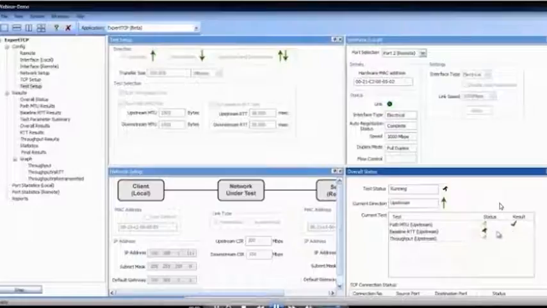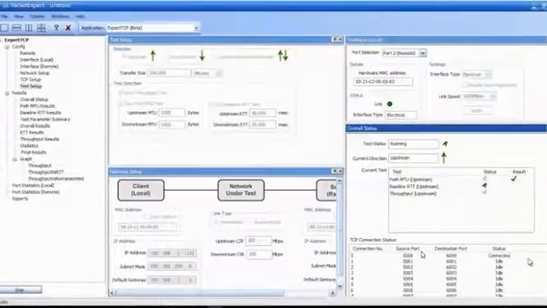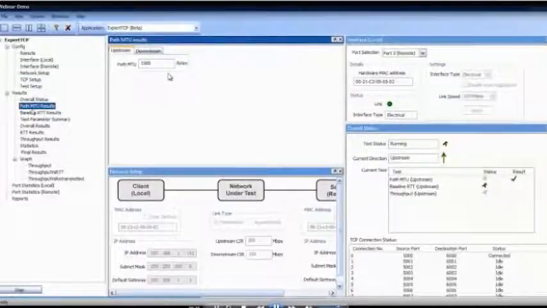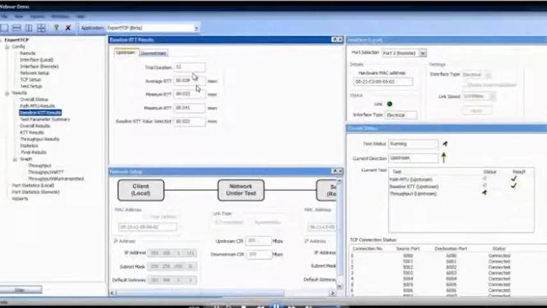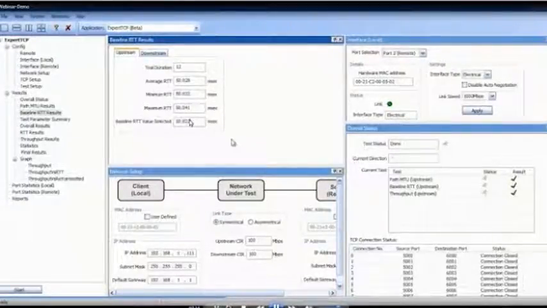Here we see the overall status in this window. The path MTU is done now, and baseline RTT is running. We also show the connection status. The path MTU results window can be accessed from here, and it shows that the result is 1500 bytes. Now the baseline RTT test is running, and that is done now. We'll open the baseline RTT results, and it shows us the value of 50 milliseconds, and that is per trial duration in seconds. We select the minimum out of it, so the selected value is 50.022 milliseconds.